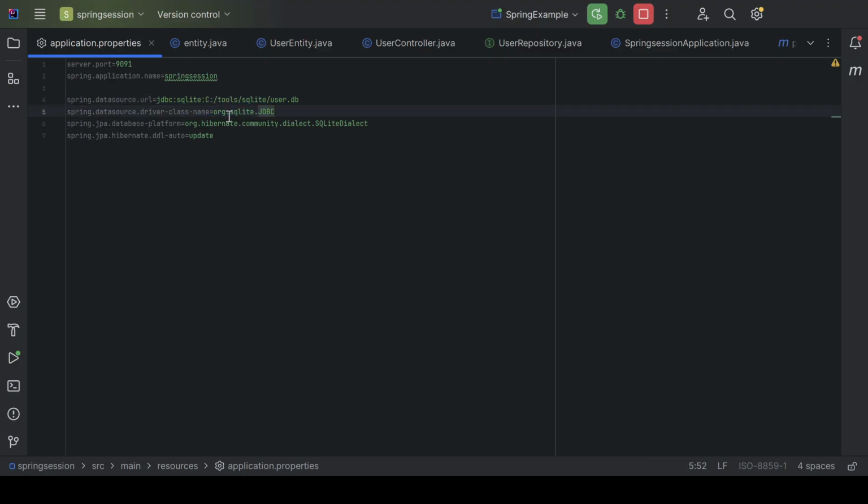We are using SQLite, so we are using the SQLite related driver class name, and we are using another dialect, the SQLite dialect, which is available in org.hibernate.community.dialect.SQLiteDialect. I will tell you why we are adding this dialect. And we are using spring.jpa.hibernate.ddl-auto equal to update, because whenever we create an @Entity class, our table will be created automatically. That's fine.